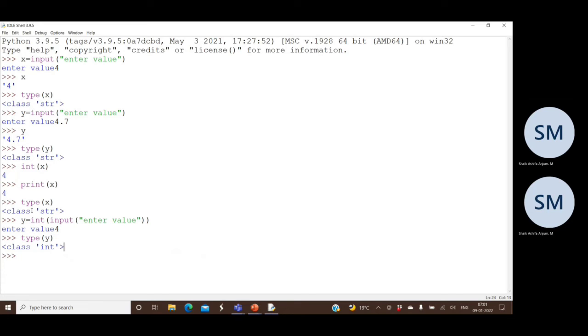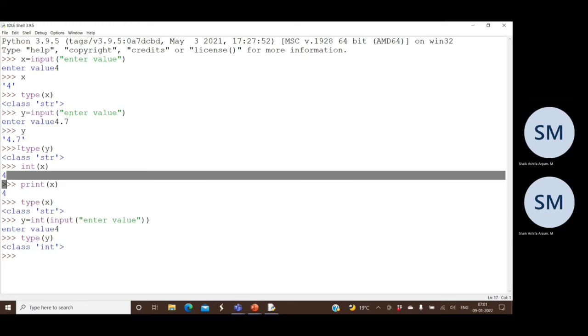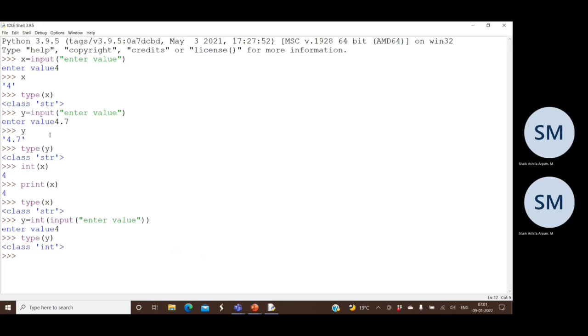Here we are not getting the class type as integer, but in the output the type of the variable we will get is integer type after we convert this x into int of x.